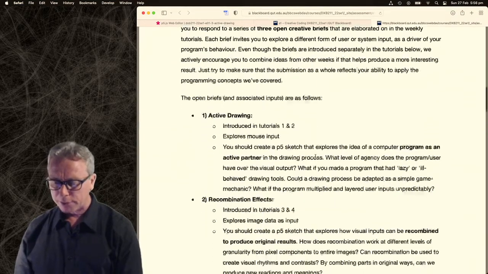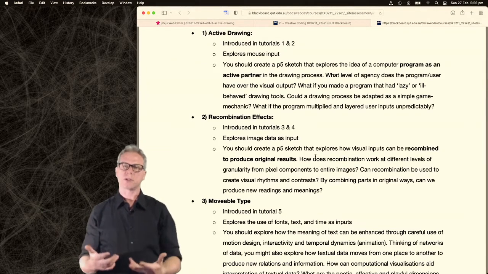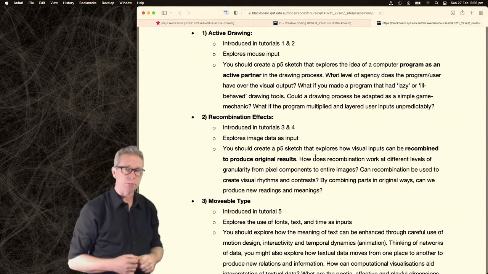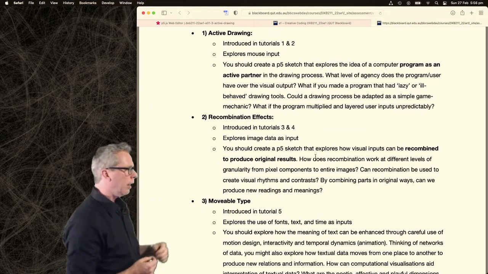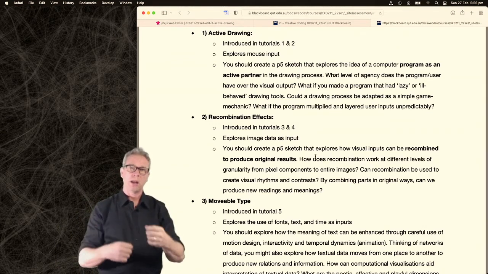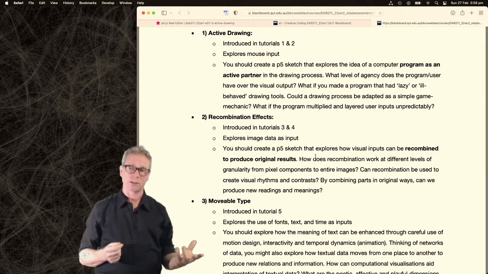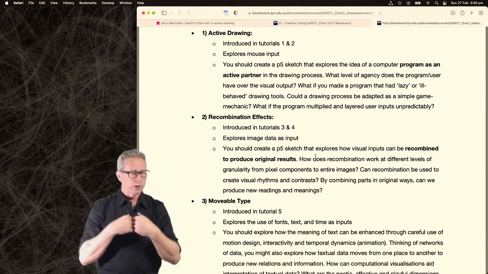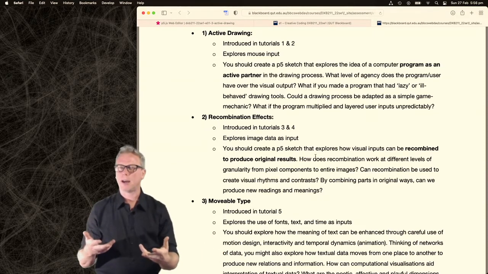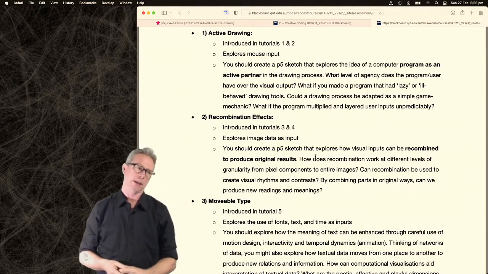I mentioned the creative briefs. These are just sort of simple creative problems for you to solve with code. The first one is called active drawing. I already talked about that in the lecture for week 1. It's the idea of creating a computer program that lets someone draw, but where the computer program has a bit of an active role in that drawing process. So it's not just replicating Microsoft Paint, because we already know how to do that. It's thinking a bit differently about what a drawing program might be.